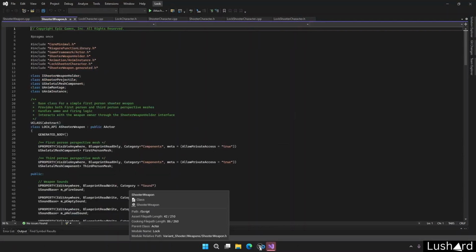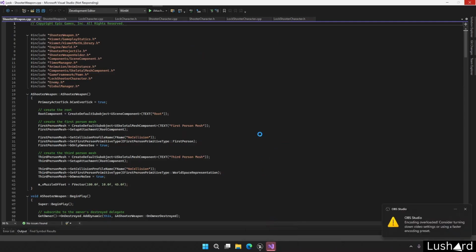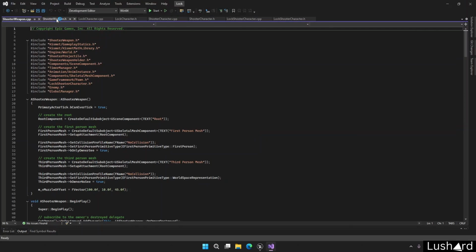Alright, here we have the shooter weapon, so let's take a look at the header file first.